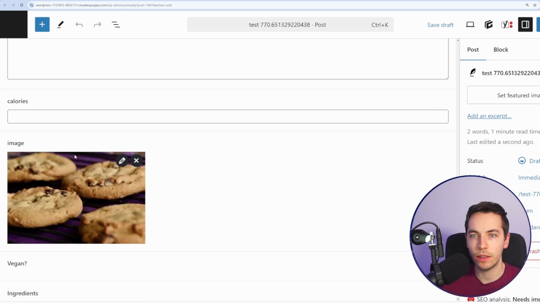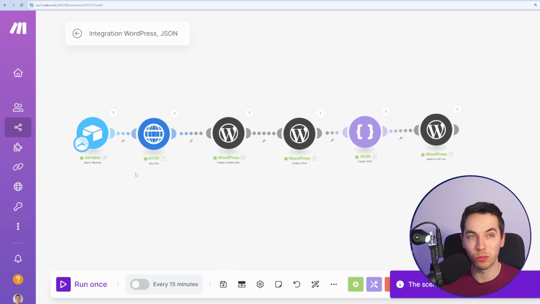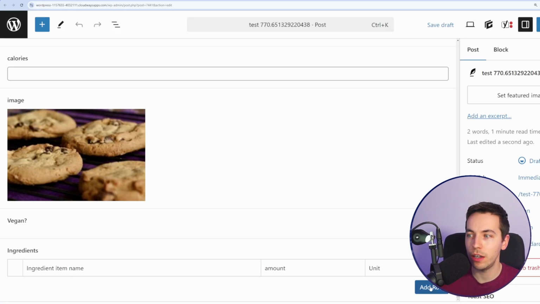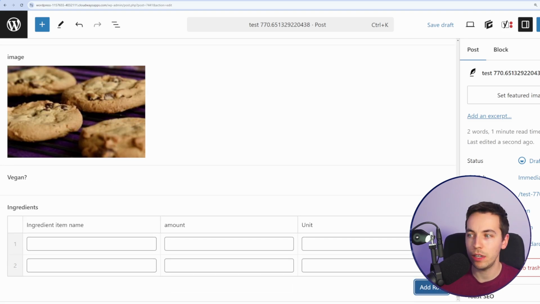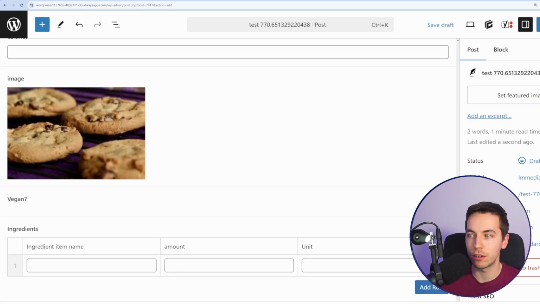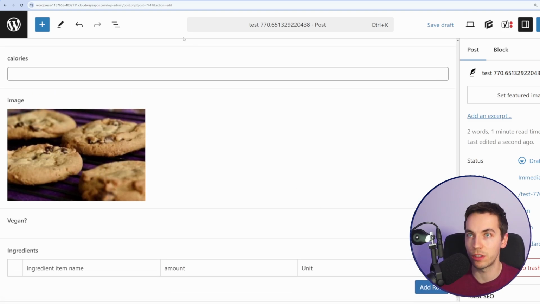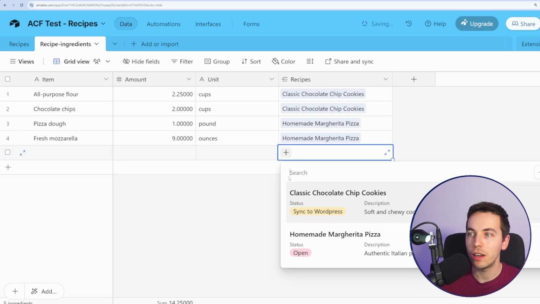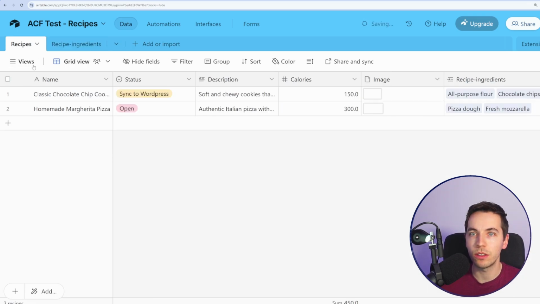Okay, we're doing well. That has uploaded the image exactly as we want. Now, finally, we have the most awkward part of the process, which is how to deal with these recipe ingredients. Within the ingredients down here, you can add new rows, but we need a way to represent those in our system before we're syncing those to WordPress. So we're using a separate table within Airtable here. We have the item, the amount, and the unit.